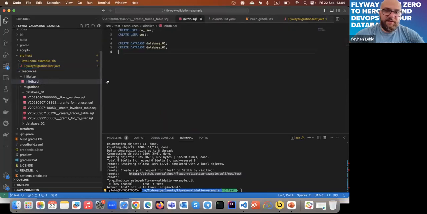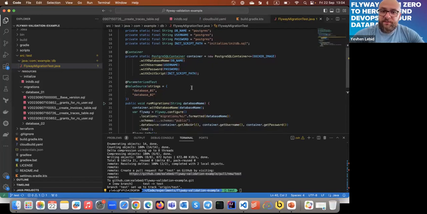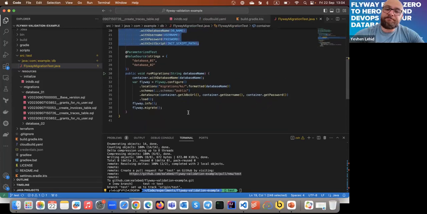The initialize script path is pretty simple, because we firstly need to create some users and a database to apply migrations or some changes in that database. We have these predefined things, like which version of Postgres and which path to this init script we'll use. With these variables, we initialize the Testcontainers instance under the hood. It looks like running a Docker instance. Then we run migration on this instance, on schema public, and we provide the path to these migrations, which is exactly this one folder, migration.